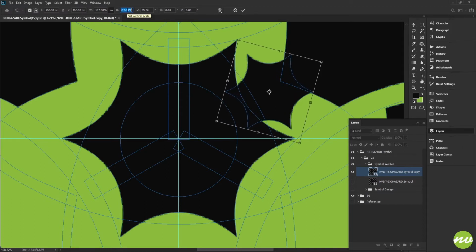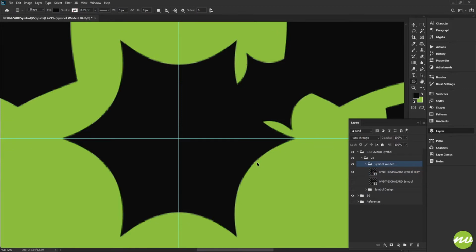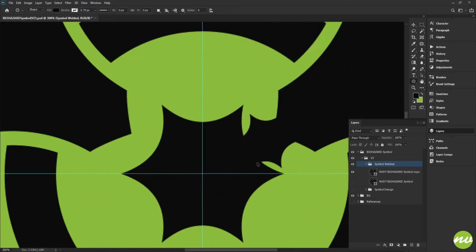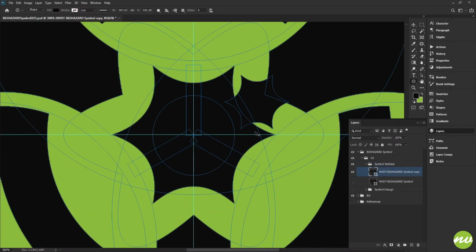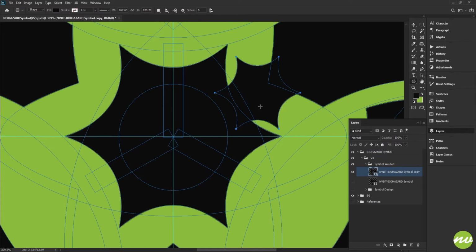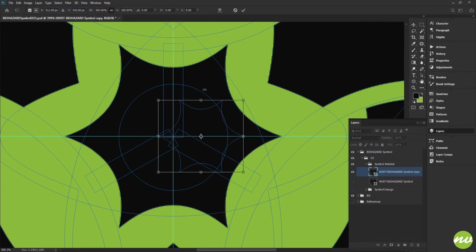Say about 120. Let's just see what this looks like. May look kind of funky. It's not too bad. Not exactly something I like though. I think I'm gonna go ahead and just try something else. I'm gonna redo this.